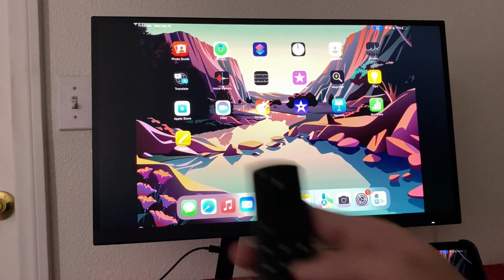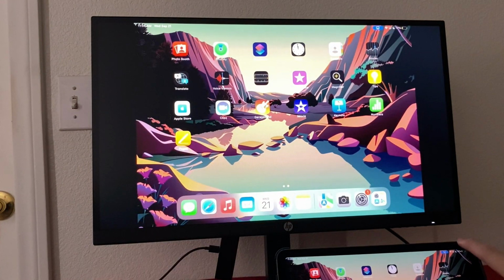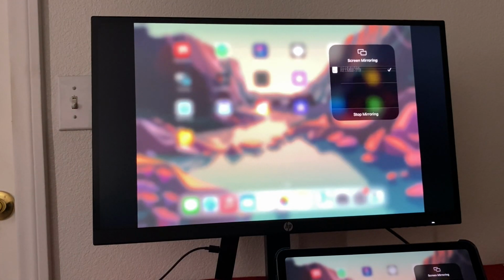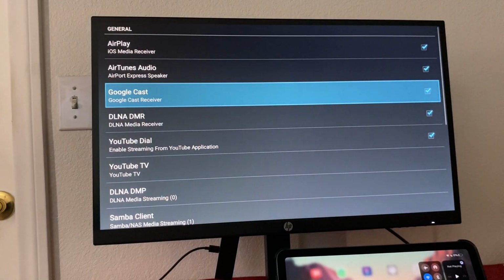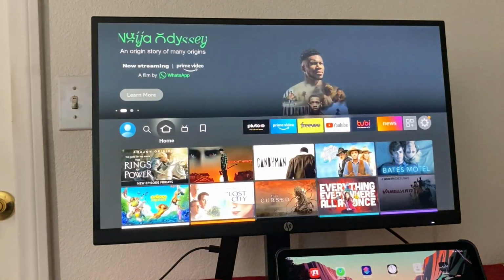Once you're done using it, you can press the home button and go through these settings on your iPad and just turn it off, stop mirroring, and just like that, we're back to the Fire Stick.